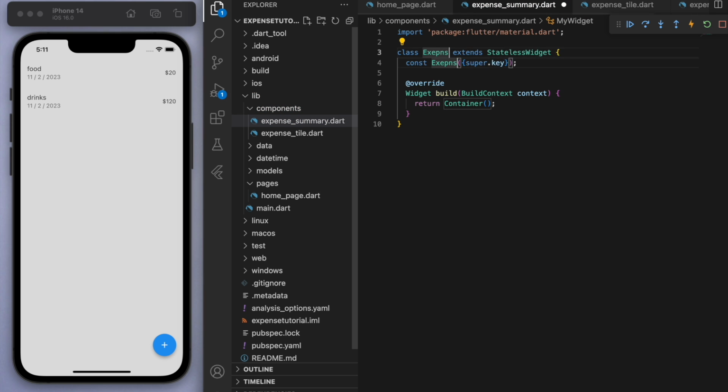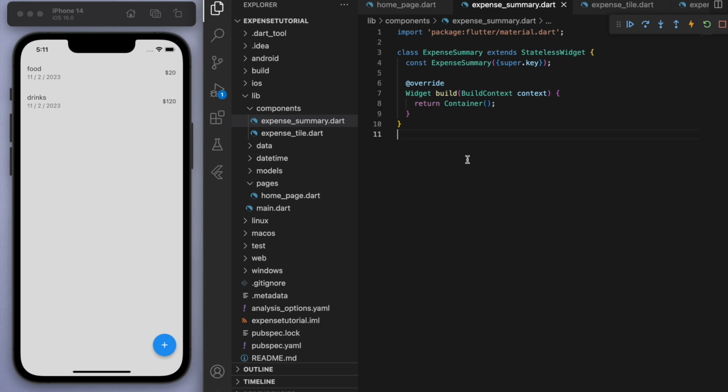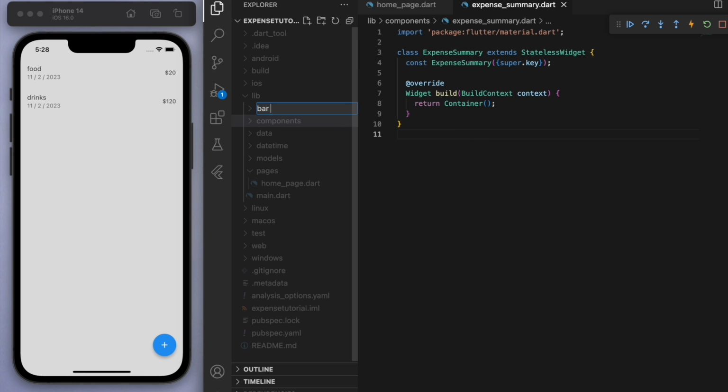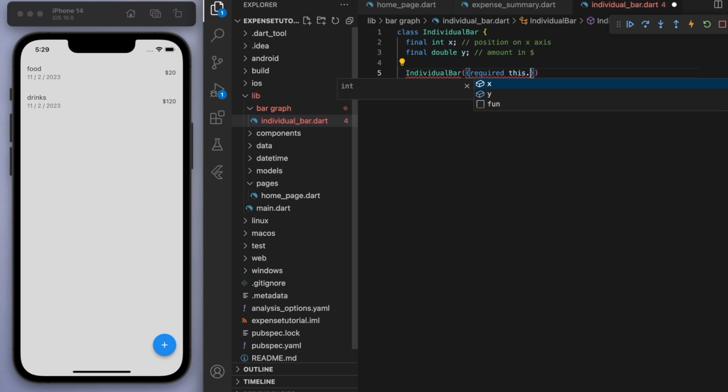So for the expense summary, we want to have a bar graph. So let's create a new folder called bar graph. And the first thing I'm going to do is to create a new file called individual bar. And so let's just create this real quick. So each bar we're going to need an integer for the x, which is the position on the x-axis, and also a double for the y. So that's going to be the amount in terms of dollars. So let's just create the constructors for these.